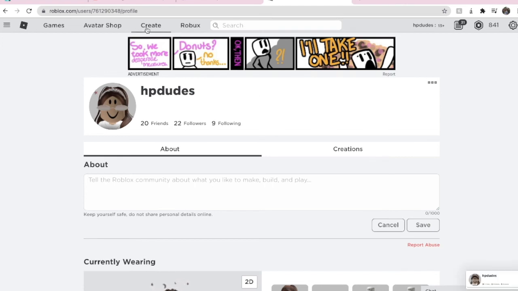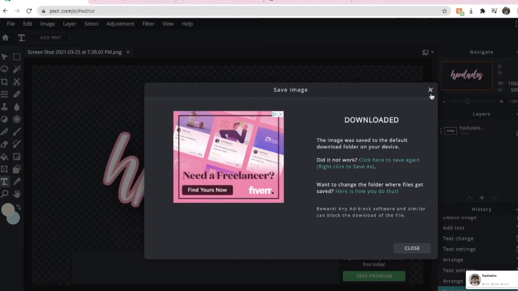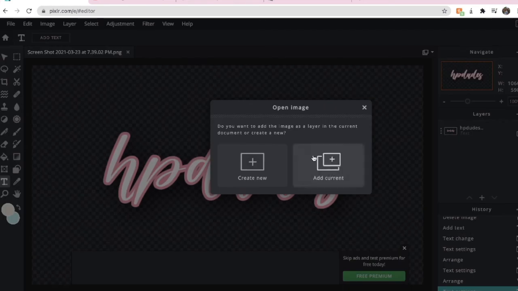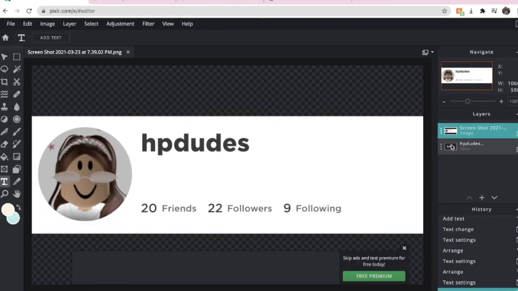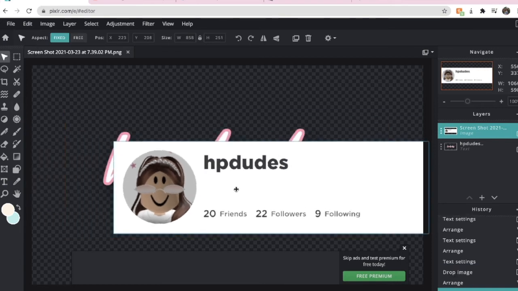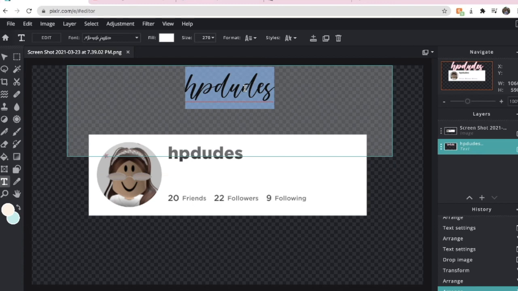Once you take the screenshot, you're gonna want to go back to your editing software, and then drag it in there and add it to your current project. So now that we've done that, we're gonna come to the selection tool and drag it so it's smaller.